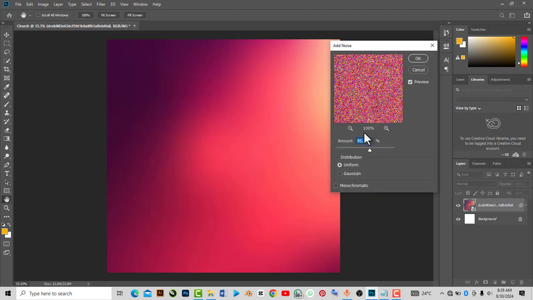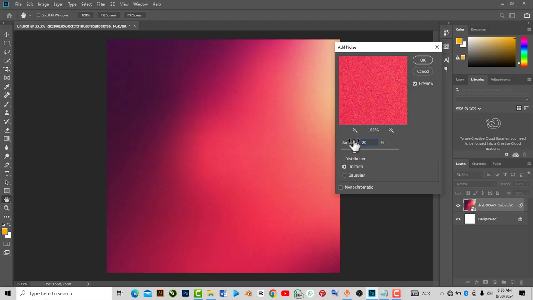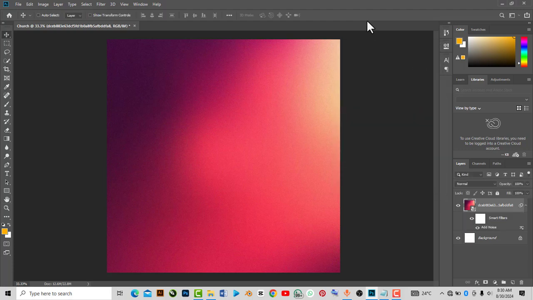Now the noise I'm adding here is too much for me. As you can see, this is 95, but I think 60 will be fine. No, 60 is still too much. I'm just going to keep reducing till it suits me. Okay, I think 20 is fine, or you could just make it 15. Yes, 15 is cool. All I need to do is to check this.